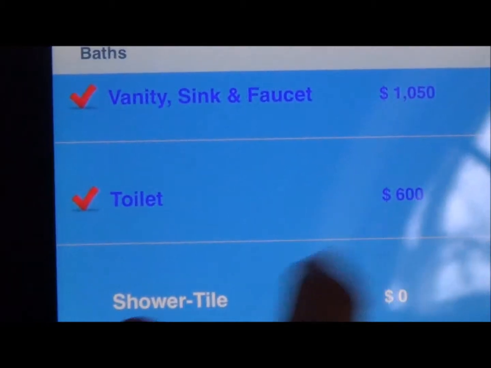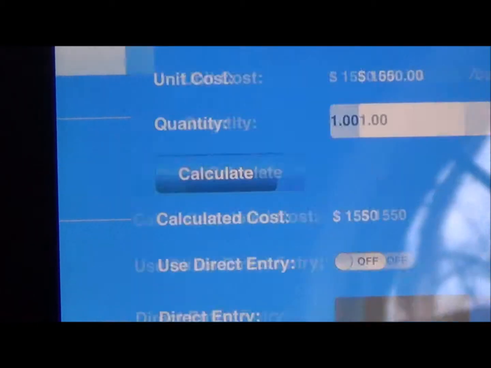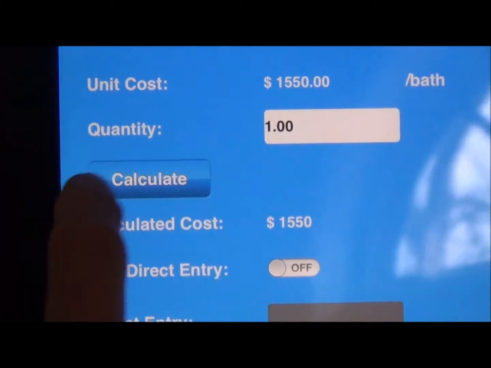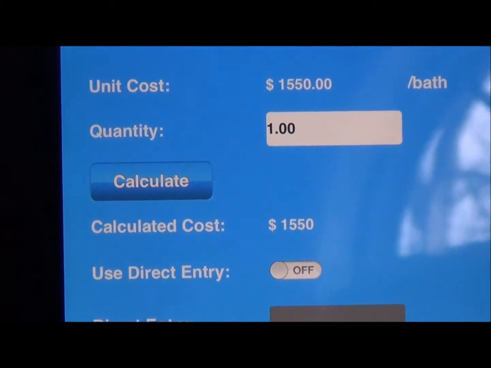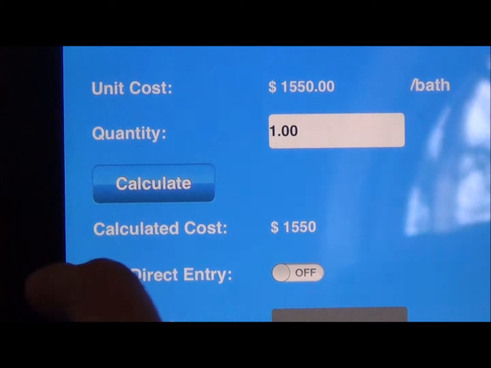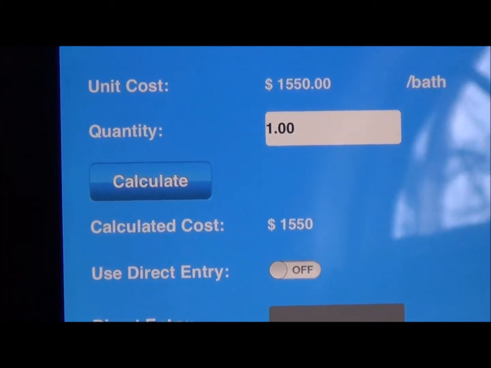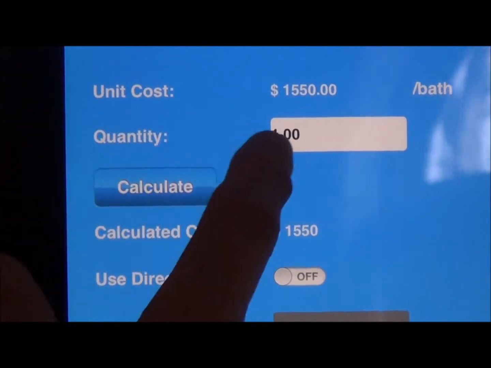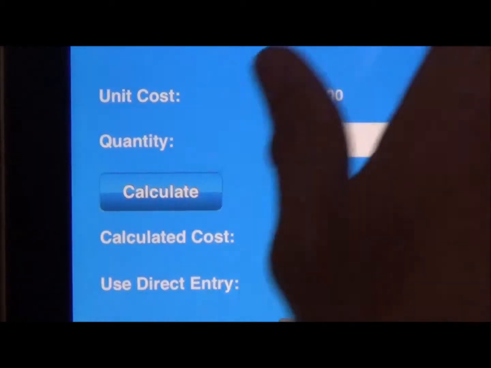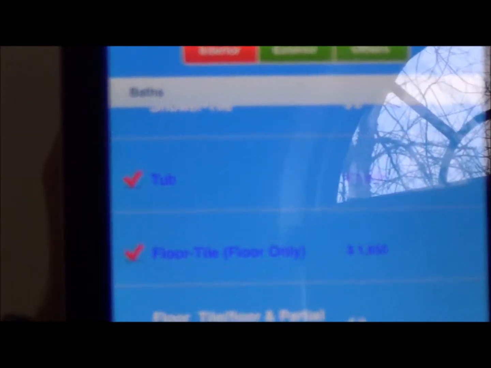Same thing with the toilets. In this case, you're going to have 3 toilets for a 2.5 bath. In this particular case, we're going to have to replace an entire bathtub. The other bathtub is fine, so we're going to select 1 bathtub. We changed that from the default value, which was 2. Remember, there were 2.5 baths in this house, so we changed that. Hit calculate, saved it, and it calculates $1,550 for us.